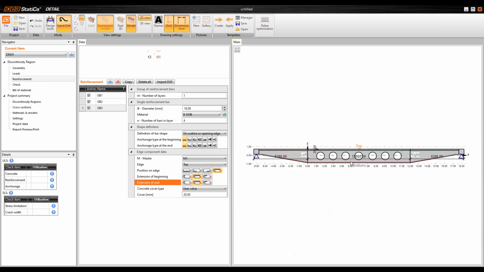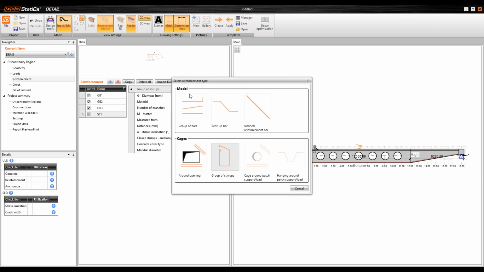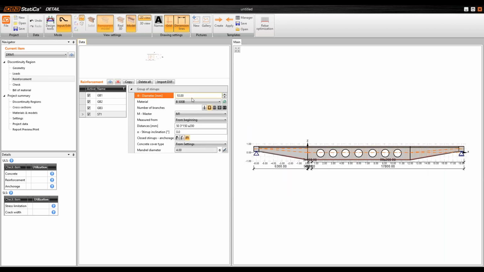Just like that. I will input some stirrups also, groups of stirrups with 10 millimeter diameter, and the entity which we are relating to is M5. This left entity, and distances will be 50 millimeters, and after that every 200 millimeters.